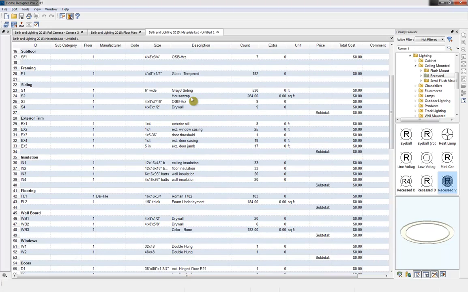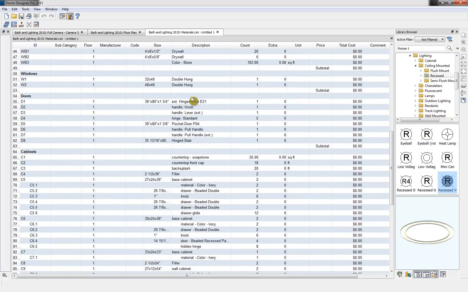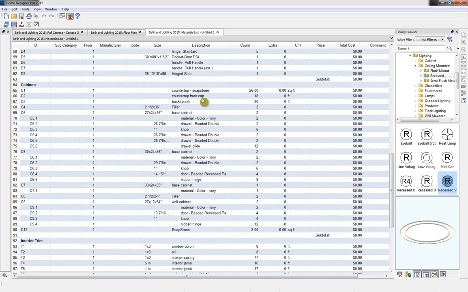Let's just scroll down here a bit to our cabinets. So that will break out all of the different cabinets, what materials we used, the different components and hardware. You can do any additional extra counts in here and then put in your own pricing. It's kind of like an Excel sheet. You can just type in your own pricing here to create your estimates, and then you can export that as well if you need to.